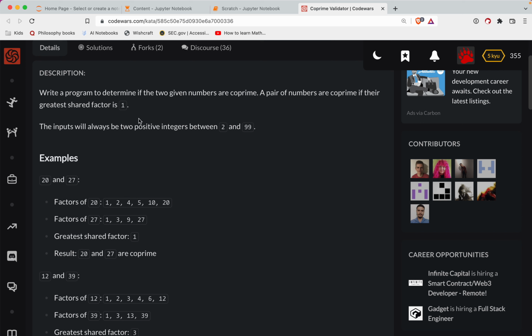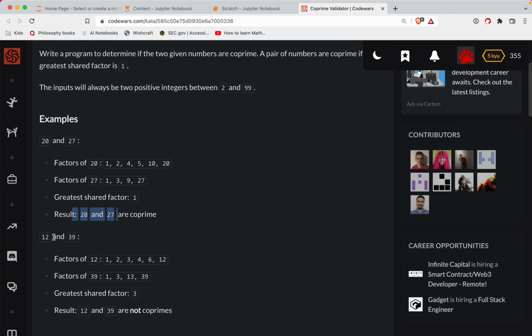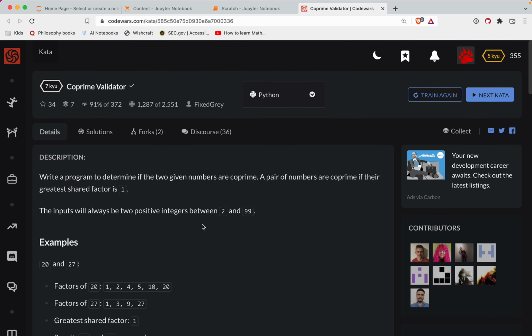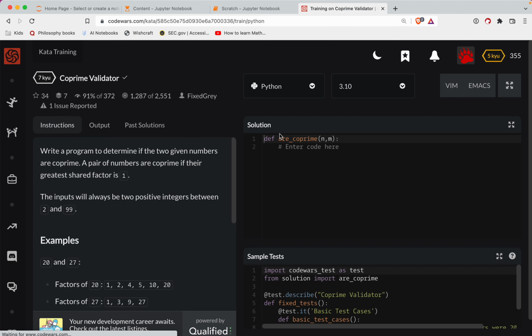So for example, 20 and 27. The factors of 20 are 1, 2, 4, 5, 10, 20. Factors of 27 are 1, 3, 9, 27. The greatest factor that they share is 1. Therefore, they are coprime. Here in the other example, 12 and 39, the greatest number that they share is 3, so they are not coprime. Okay, so I think this can be a return true or false kind of thing.